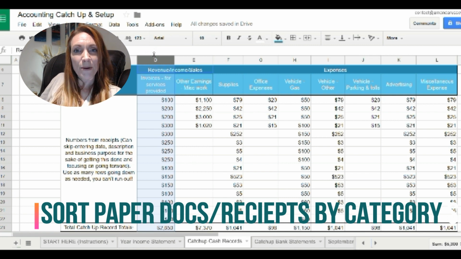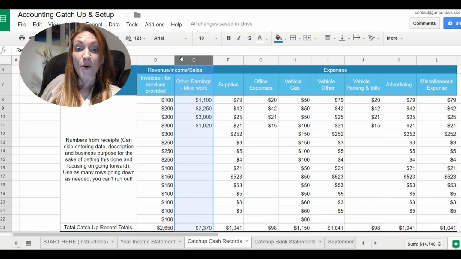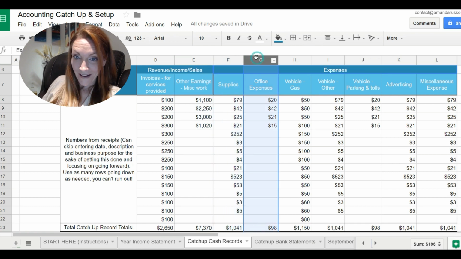So go through your paper records and make sure you have all of your records for when clients pay you in one pile. Then go on to your receipts for spending and organize piles by the categories of types of business expenses you have. So you can use as many or as few categories as you like.